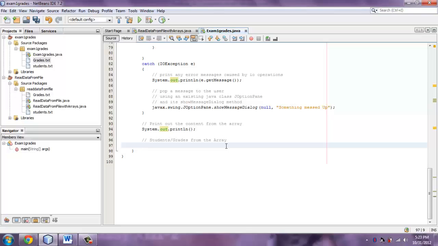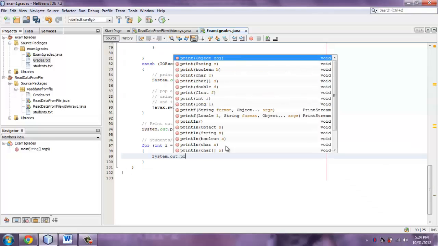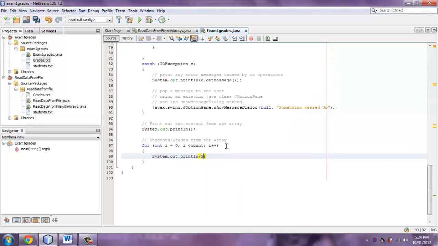Now we just need to do a for loop. For int i equals 0, i less than count, i plus plus, so keep incrementing. We will print out every element in both arrays. First we want students, then we want grades.